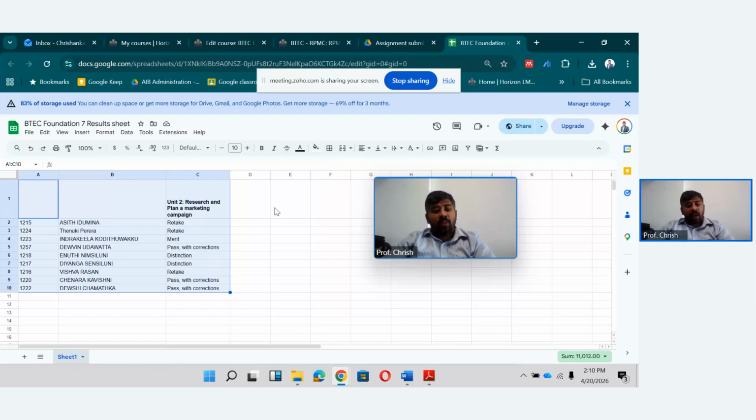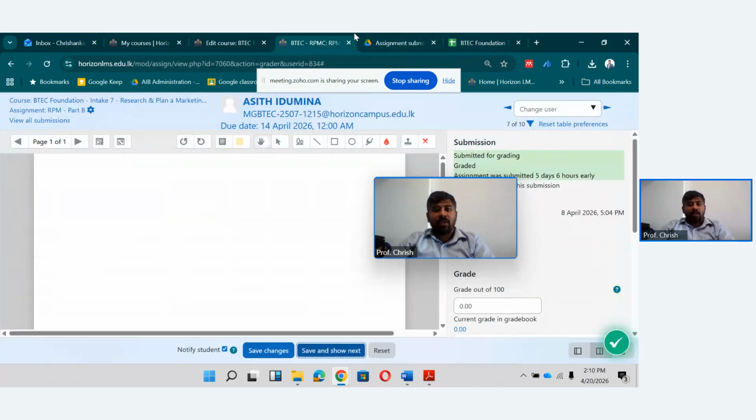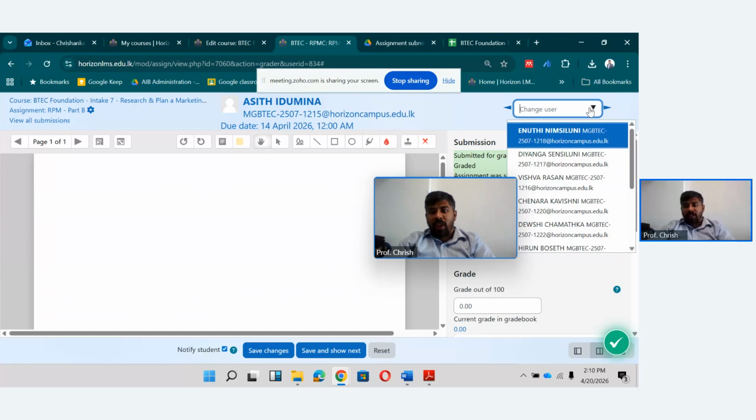And there is one merit grade from Indra Keela, and there is a retake that has been given to Hiron Boset, Tenuki, Asit. So the amount of effort put in has been a bit of a challenge, isn't it? So you might want to look through your effort, right?